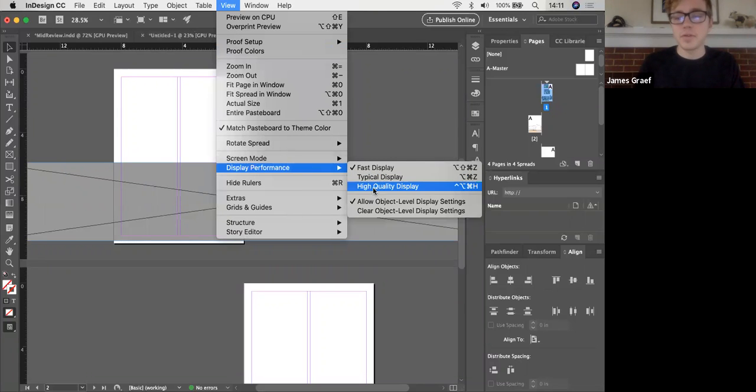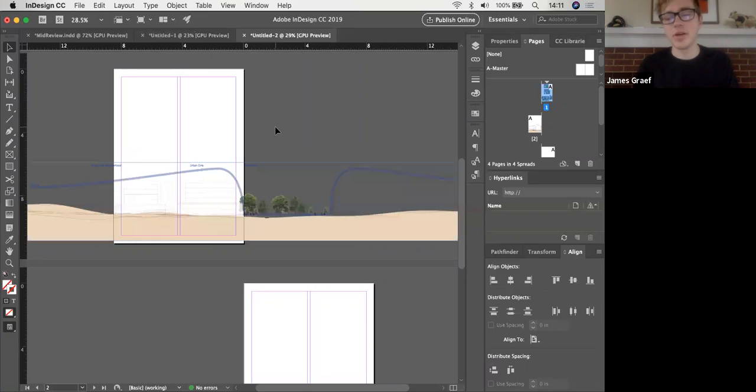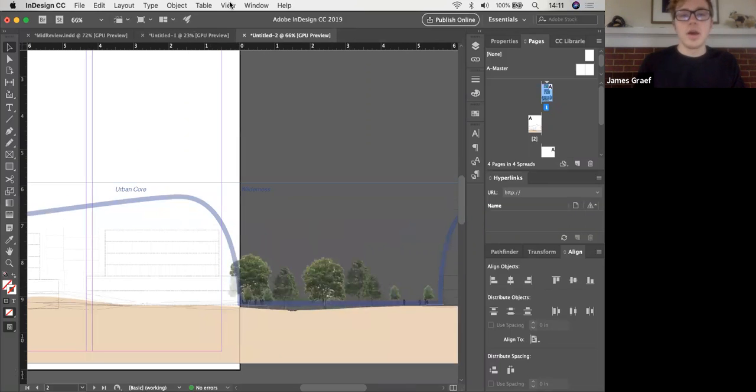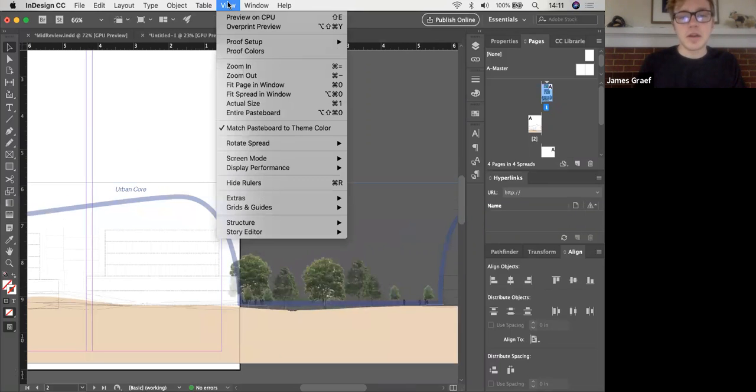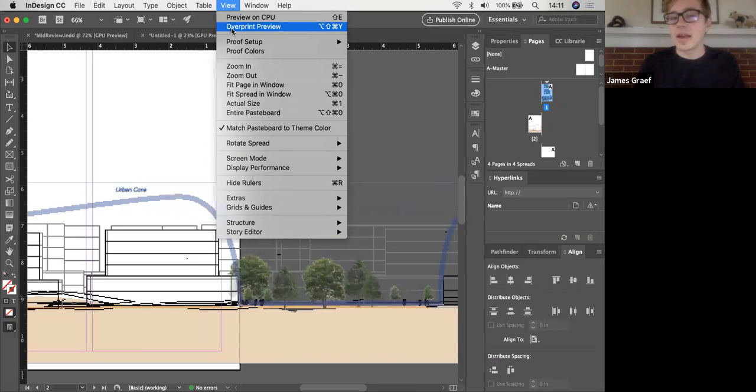The other thing is the high quality display, which can really lag your computer, but which will show the actual images. And I will turn that off. Another way to get to that is Overprint Preview, which will do kind of both of those things. It'll turn on preview so it gets rid of the margins, and it'll turn on high quality display, but that can really slow down your computer too.